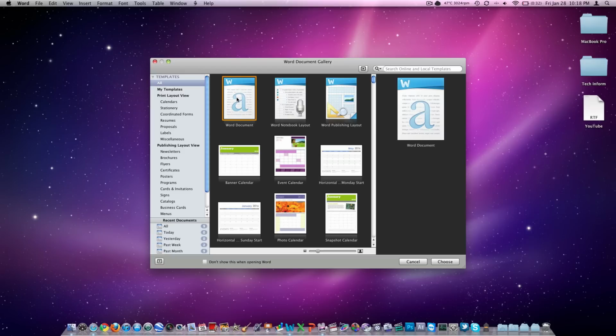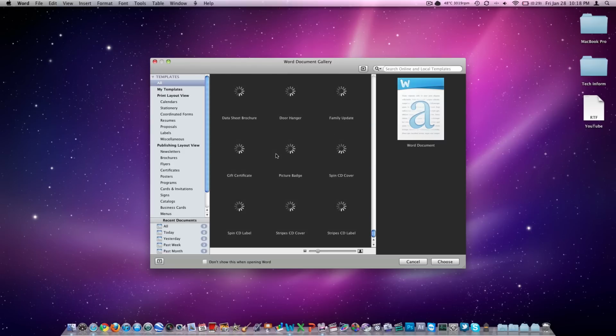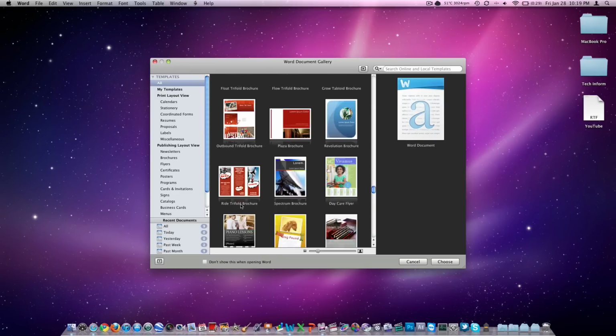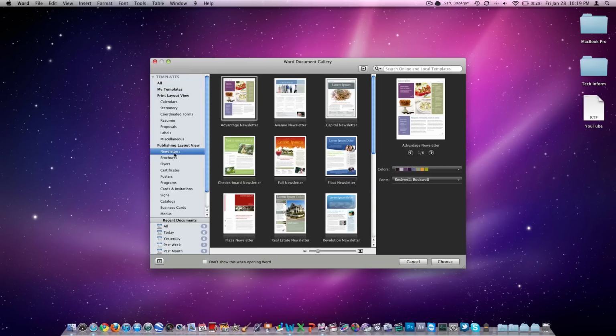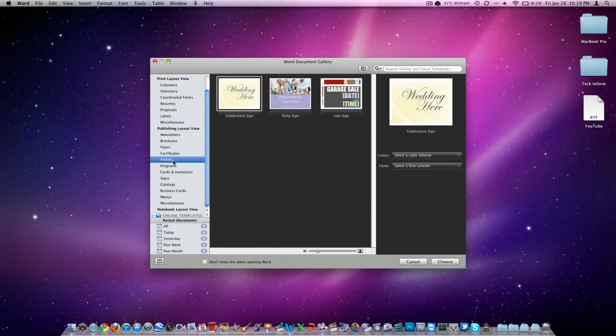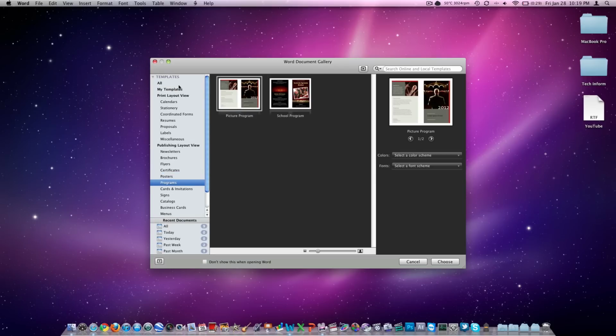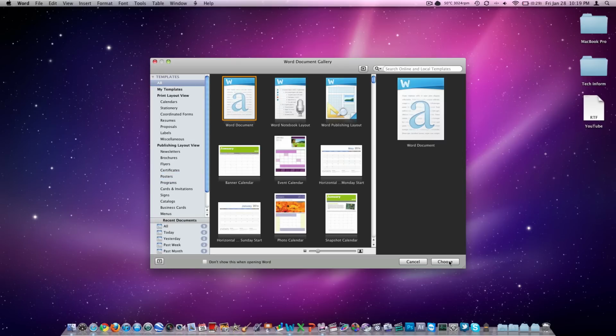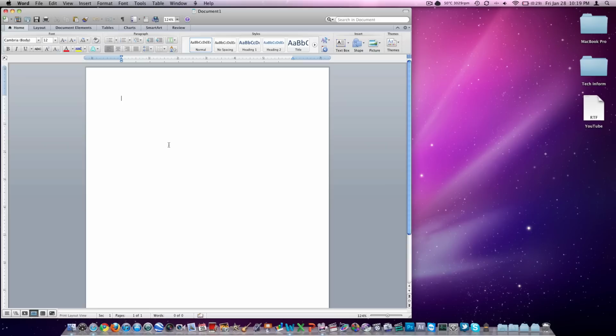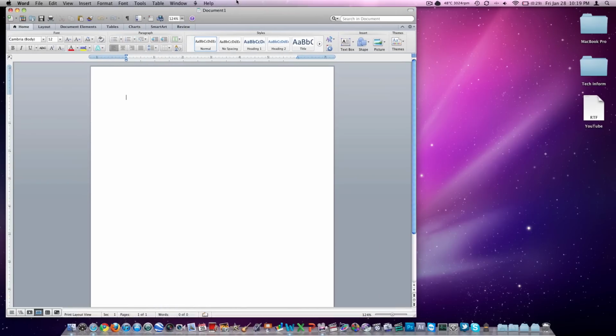And here you have all of your templates that you can choose from. 99.59% of the time you're going to be choosing this, the Word document, really basic. You can do calendars. I mean, if I went through this, we'd be here for 4 hours. Spin CD cover, picture badge, gift certificate. I mean, there's tons of different templates here. Of course, you can just sort them out by newsletters, signs, posters, programs, and so forth. But we'll just come back up here to all and do a new Word document. Choose. And here it is. Go ahead and make that full screen for you.